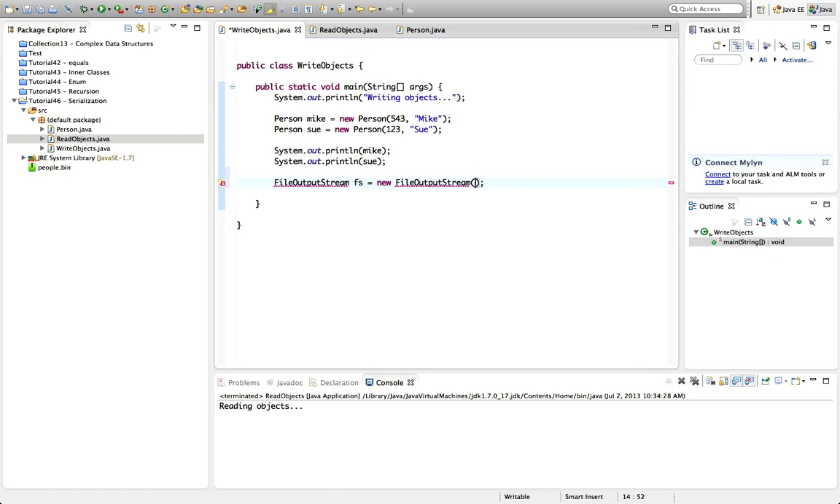Streaming just means sending data sequentially to a file. So we need to supply an argument to the constructor here, which is the name of the file to stream to. I could supply a full file path here, but I'll just give it a simple name. Let's call it people.bin. The extension doesn't matter, you can call it what you want, but .bin or .dat are typical for binary files. It could be anything at all though.